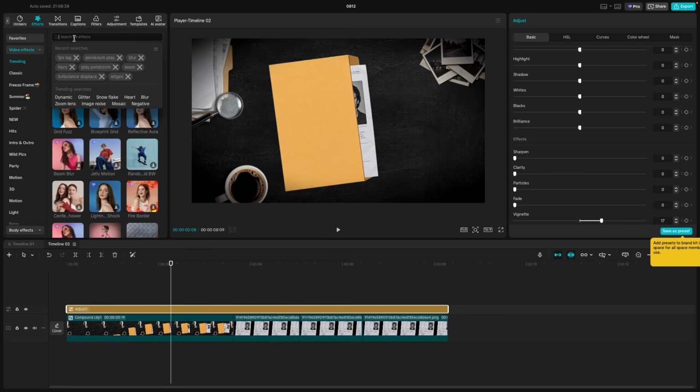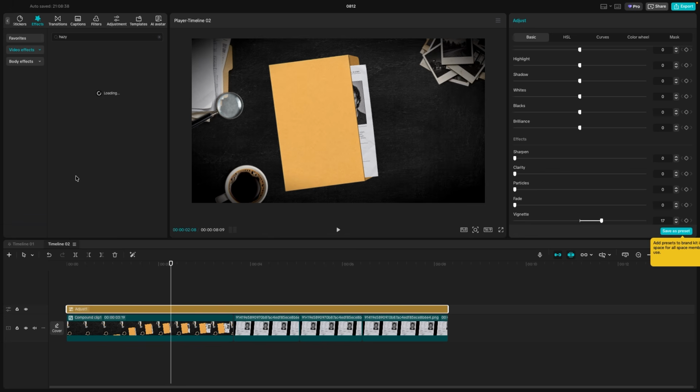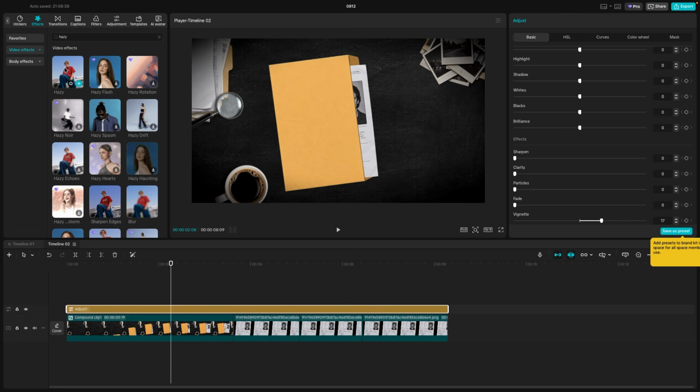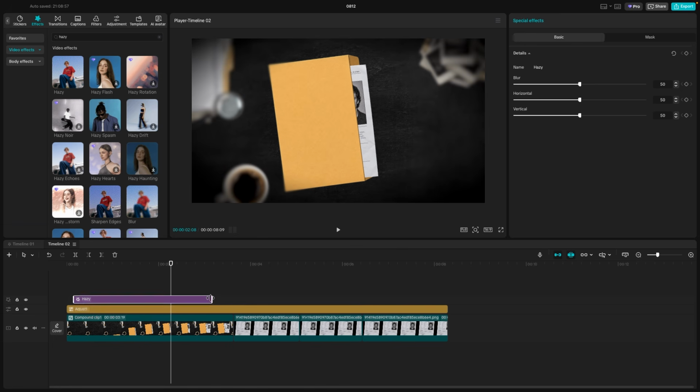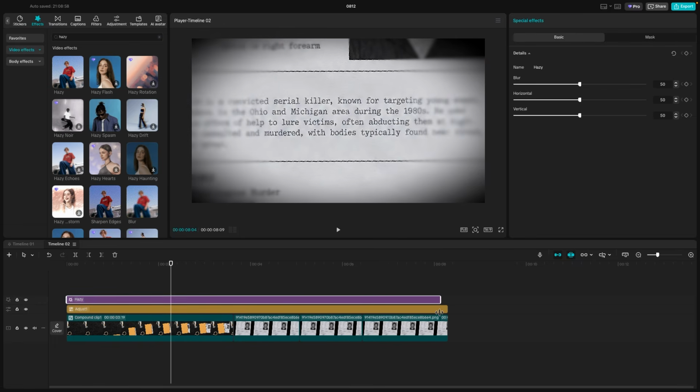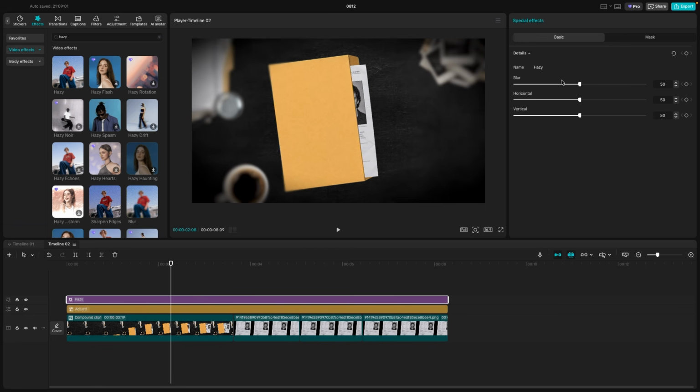And now the next effect is hazy, so I'm just gonna use it to create some blurry effect on the edge of the video. So let's just drag it to the timeline, apply it to the whole duration, and I'm gonna decrease the blurriness. And please just don't overdo it.